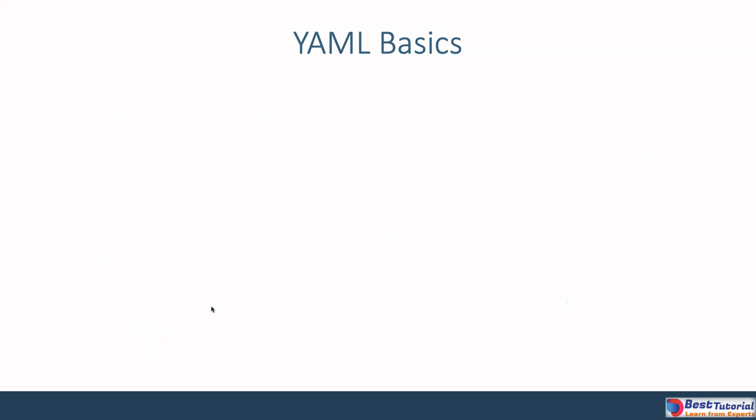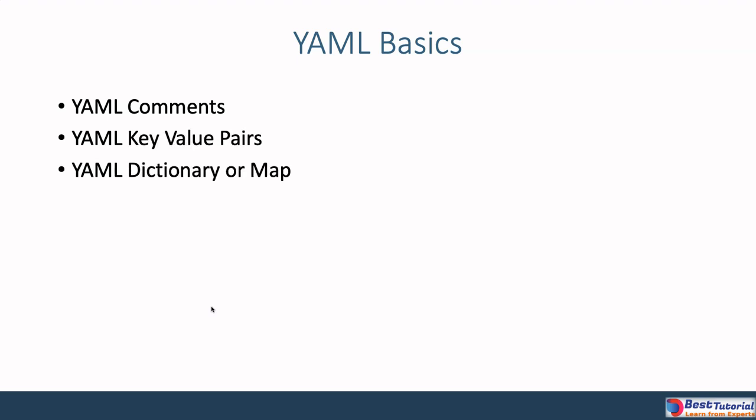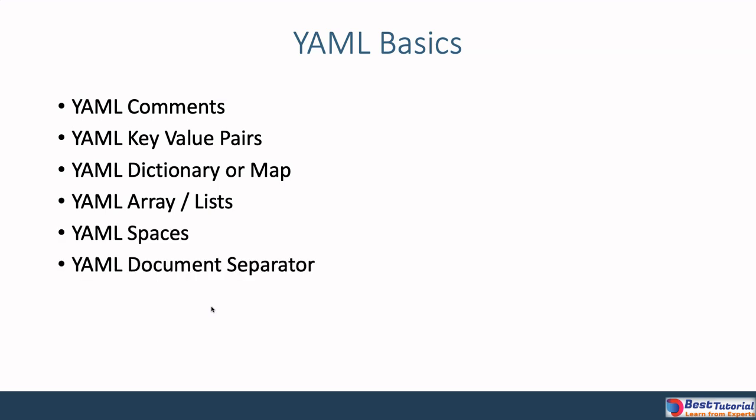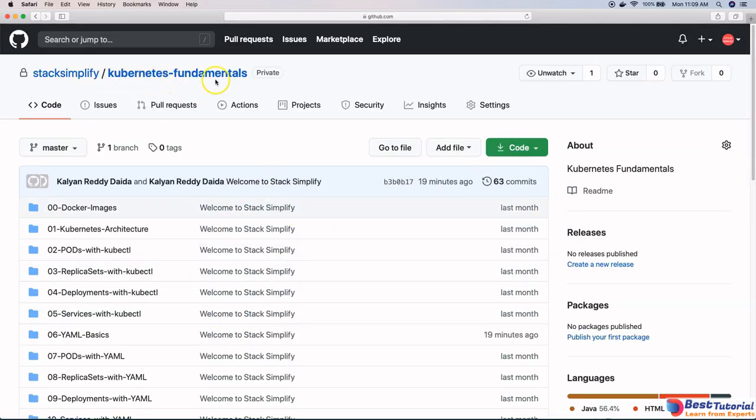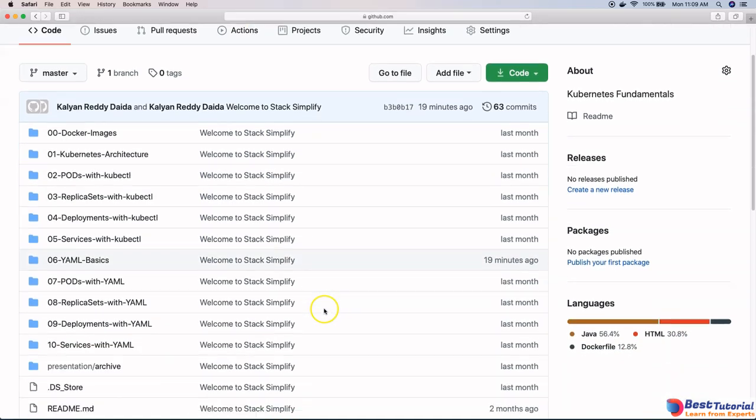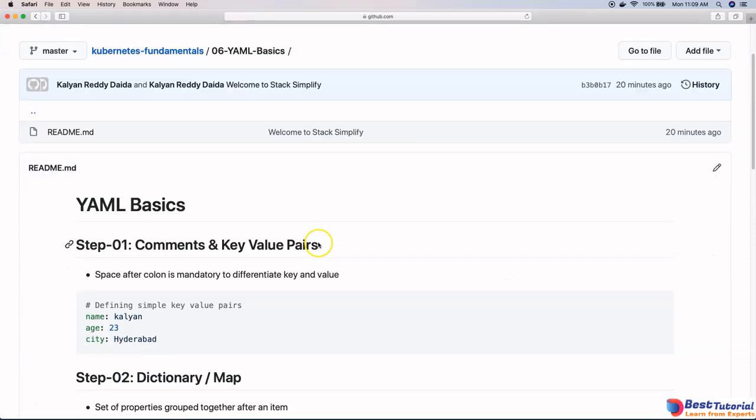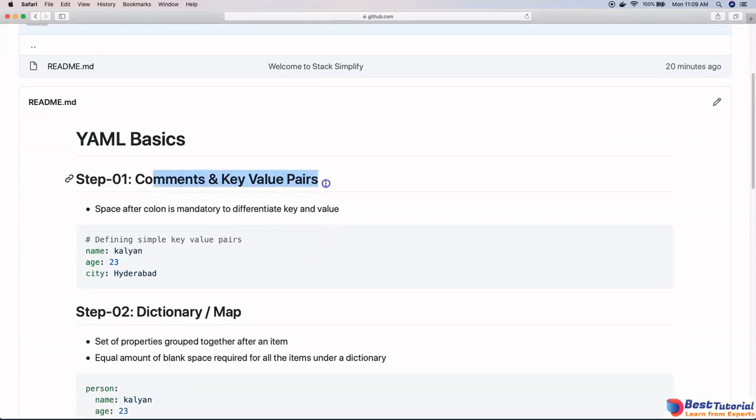Okay, so the next thing is, what are the core topics we are going to cover here? YAML comments, key value pairs, dictionary or map, arrays or lists, spaces, and document separator. So let's go ahead and implement them now. We'll go back to our GitHub repo, the Kubernetes fundamentals GitHub repo, and go inside 06 YAML basics. We are going to start with comments and key value pairs.